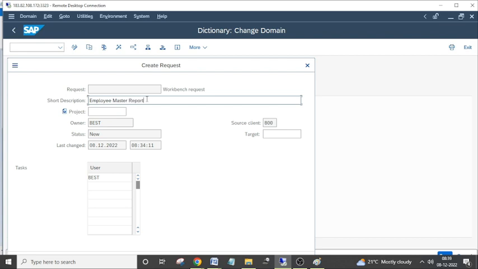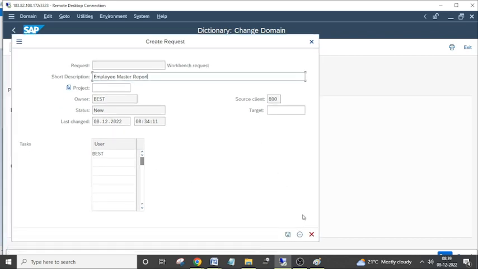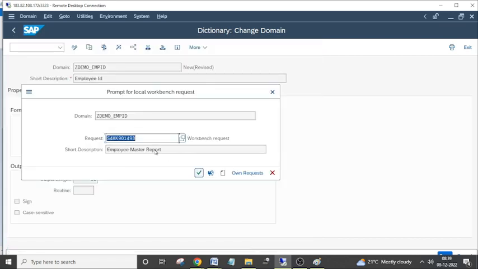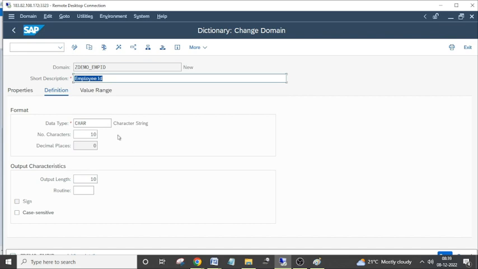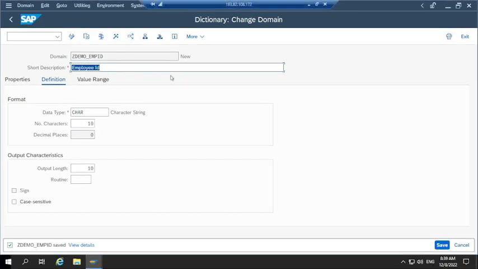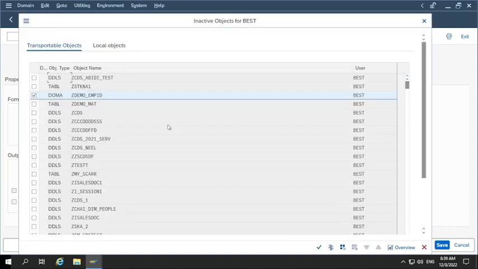I'm naming this as employee master report. Click on save. Observe this. Remember this transport request. Going forward, we are going to use this transport request for this development. So I've provided the data type and length. Click on save, check, and activate.